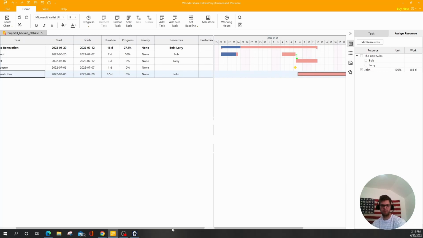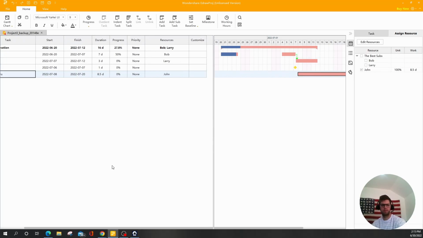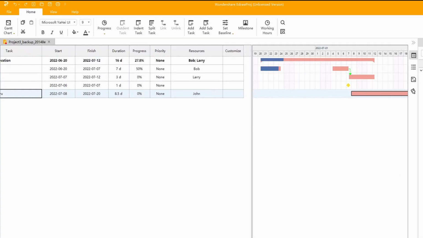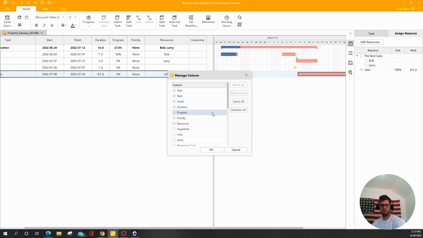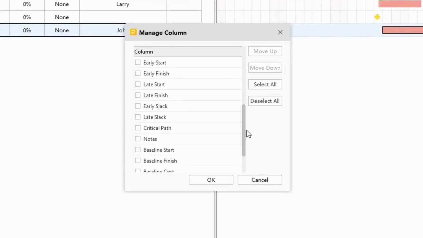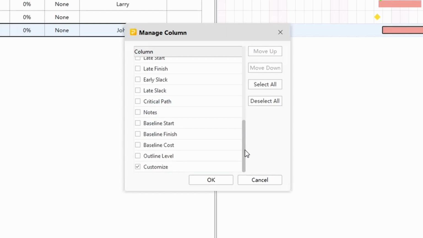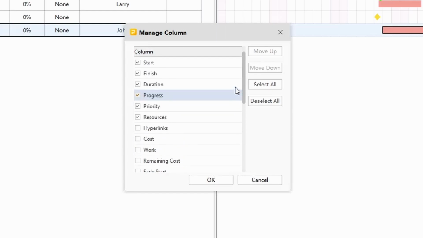The next thing you may want to do is you may want to add a new column. So if you open up this pane here a little bit, you can right click next to this, we'll say manage column. And now we have all of these different categories, different columns we can add, right? We can look at cost, we can look at early finish, late start, different things like that, critical path. Okay, we can add all kinds of cool things.